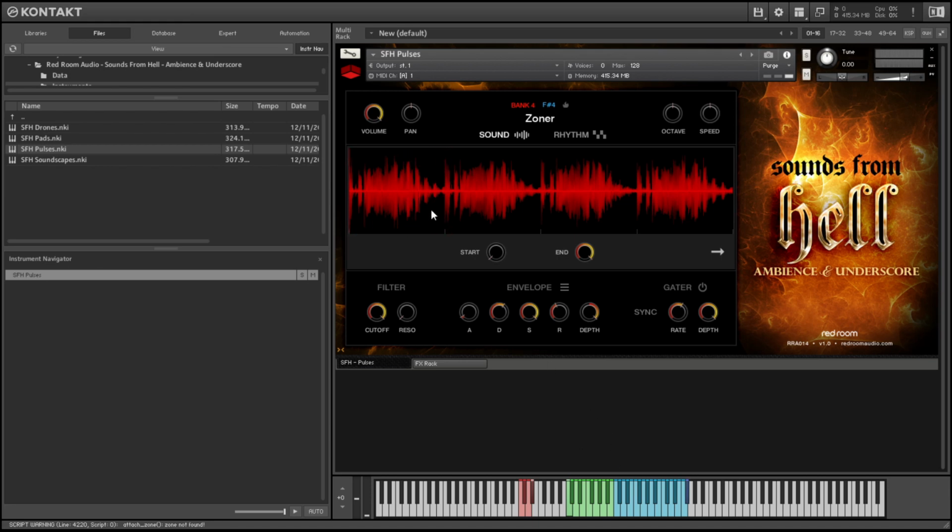Cool, so that's the pulses. I think for most people this might become the main draw for the library. I'd say it's probably one of the more interesting categories. But let's move on and take a listen to some pads.